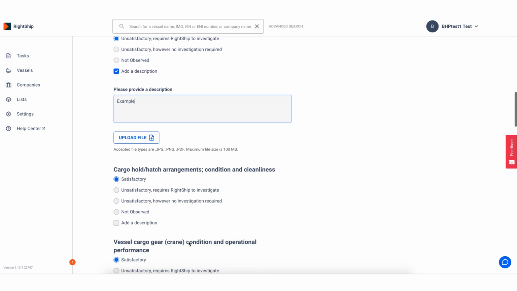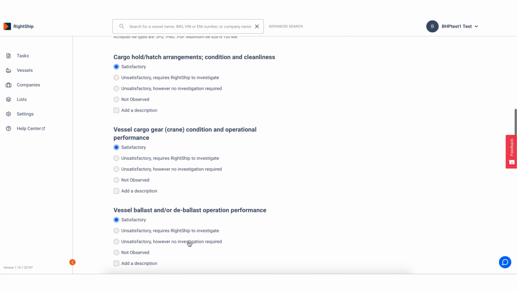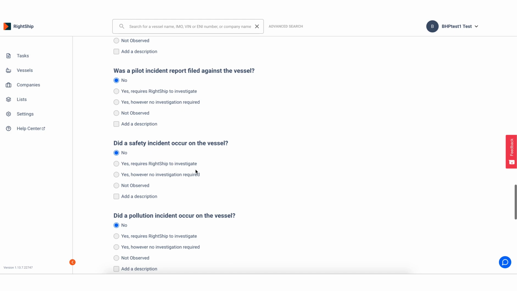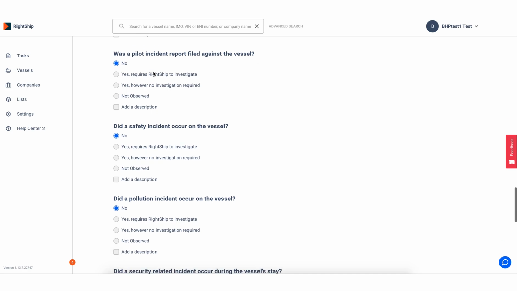When you scroll down the page, you will notice some differences with question formatting. For example, the question regarding pilot incidents has the following possible responses: no, yes requiring an investigation, yes with no investigation required, and not observed.